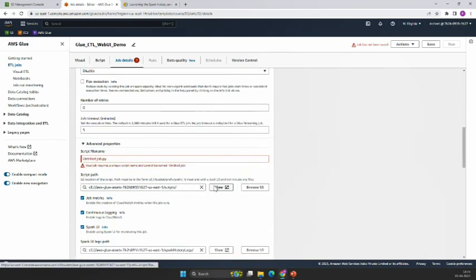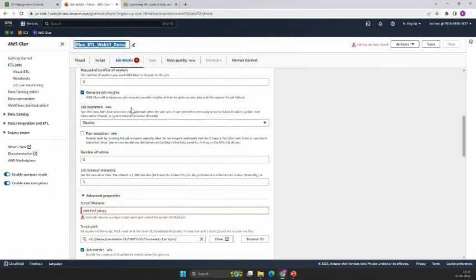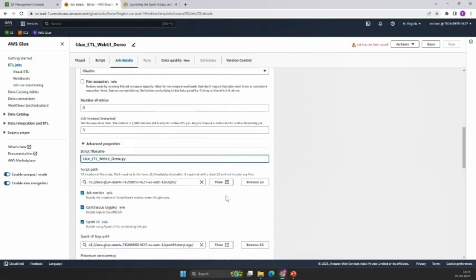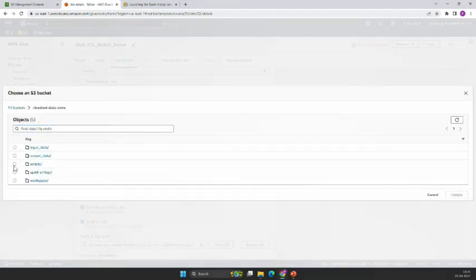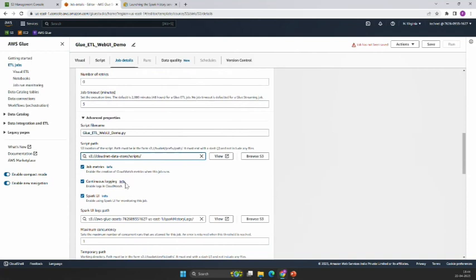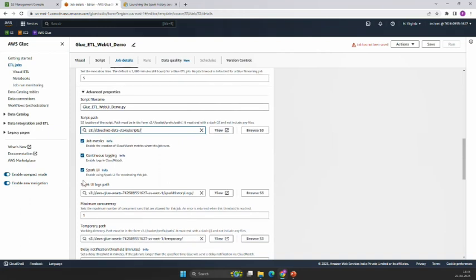In advanced properties, we have to give the script file name. I'm going to name that the same as the job name. And for the script path, we can choose the folder which is available in our bucket instead of leaving it as the default. I have a script folder here. I'm selecting it. And let's enable the Spark UI checkbox. This is the one which enables the Spark job to write the Spark event log into the S3 path we are going to specify. The Spark UI log path is important. This is the one going to be used by the Spark history server.